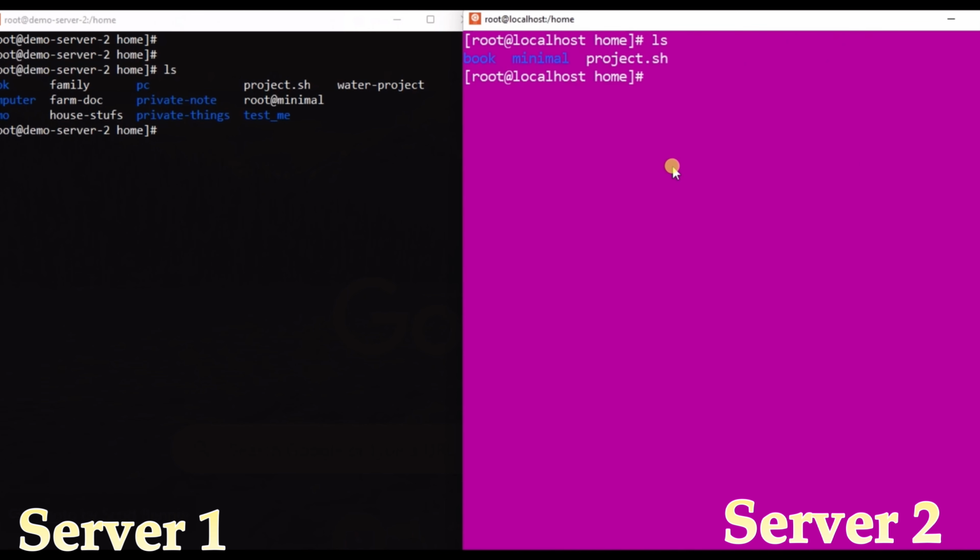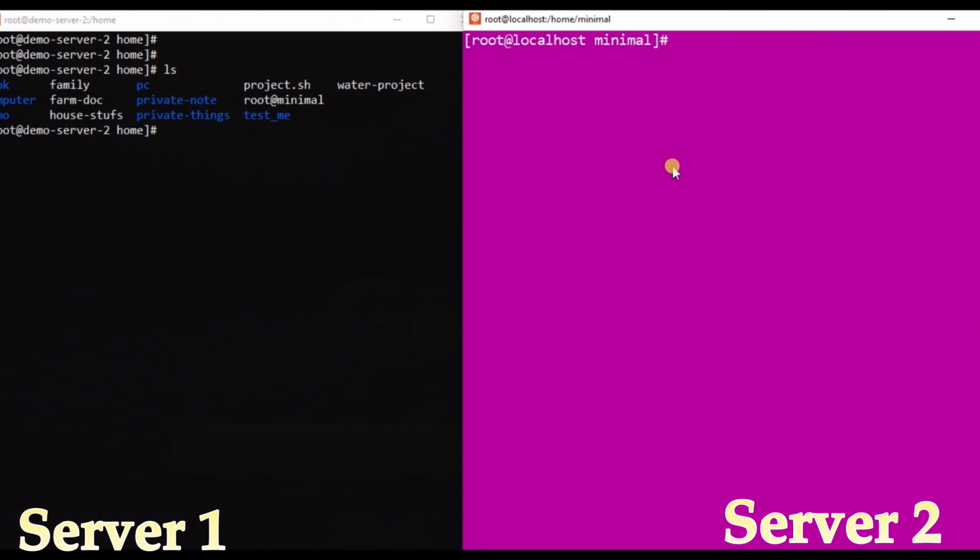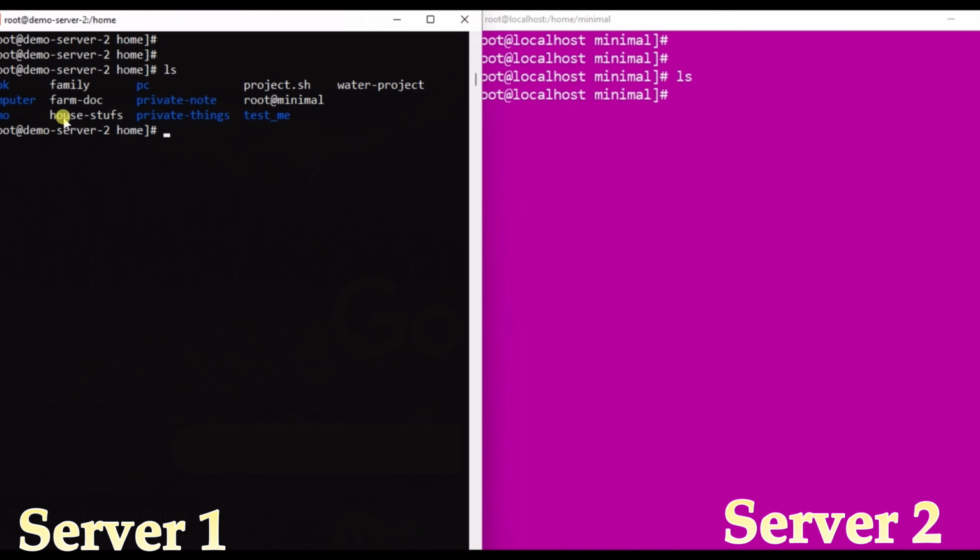Let me cd, change directory, on my server 2 to the directory called minima. cd minima. If I do ls, okay. If I do pwd, now I'm in /home/minima. So I just changed my directory on server 2 where I want my files to be located. So in minima, if I do ls, as you all can see, I don't have any file or anything under minima so far.